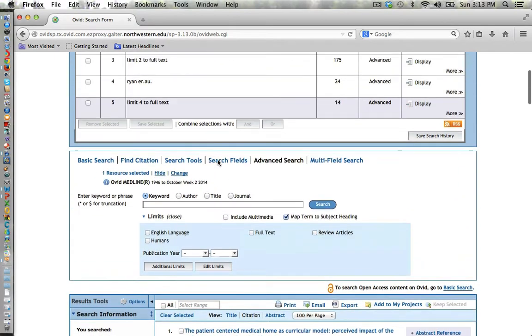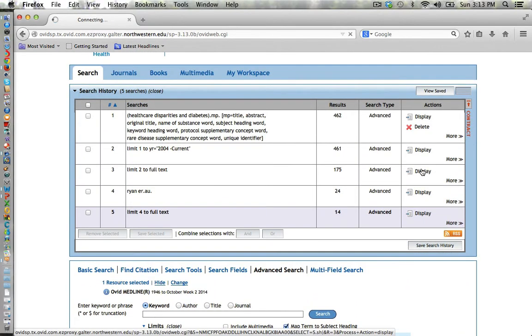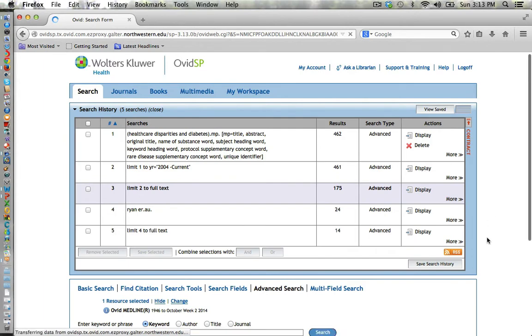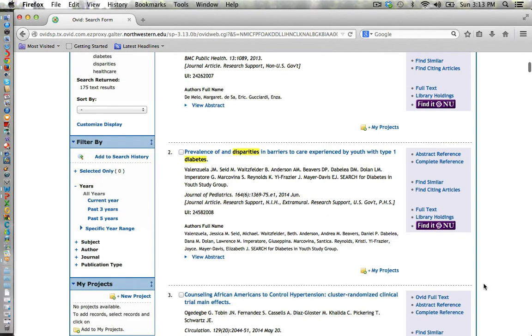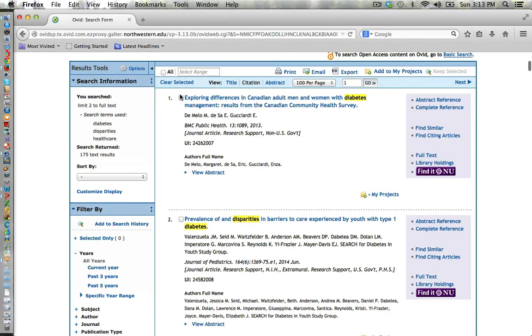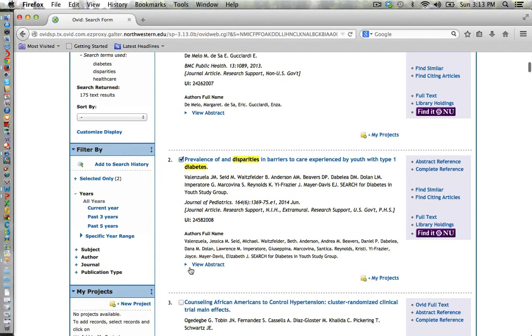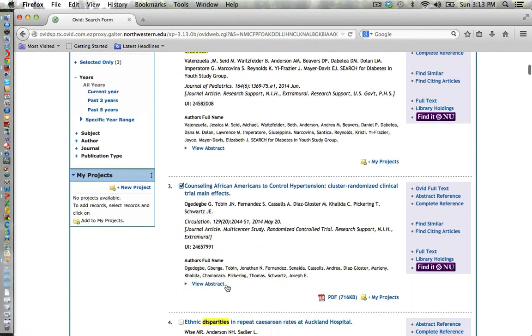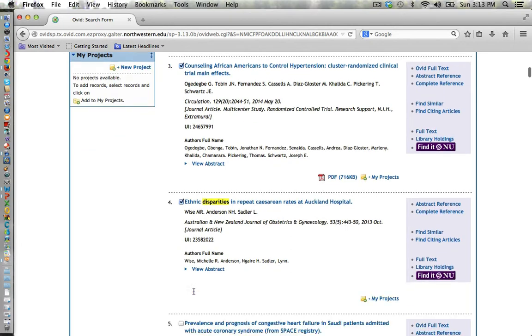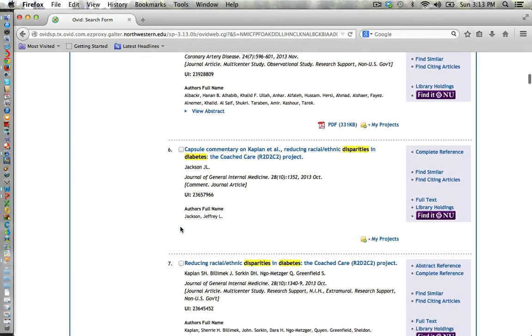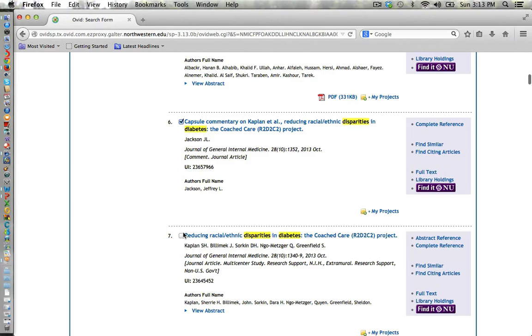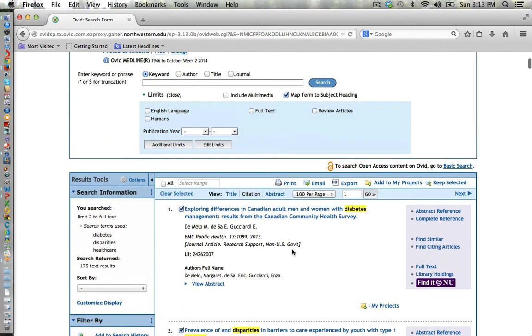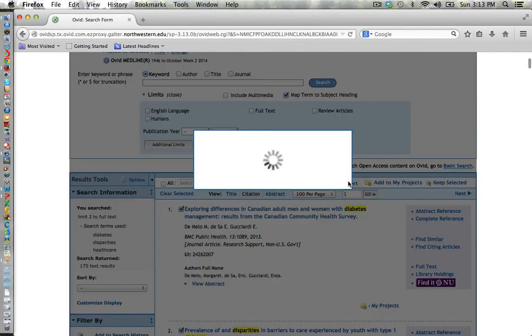So we're going to go down here. We're going to go back to our 175 and display that. And these are the articles that pertain to healthcare disparities. By clicking the articles, we're going to search based on title, and possibly based on authors that we know are experts in this area, and we are going to import a few of these citations. So by selecting some of them, based on the ones that seem to fit best, we're going to click on export.